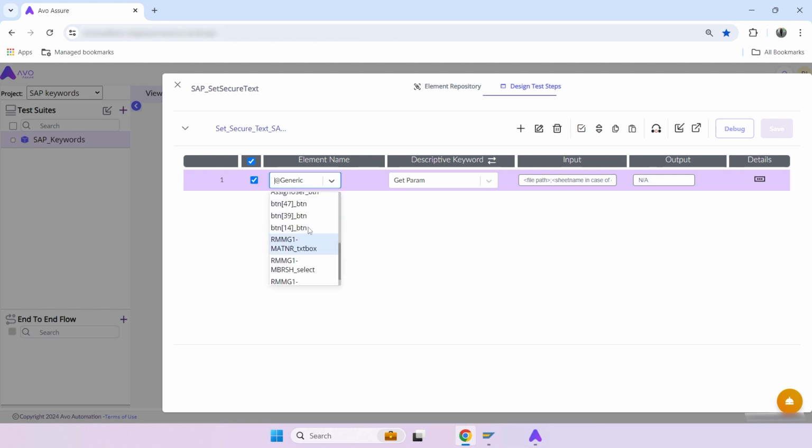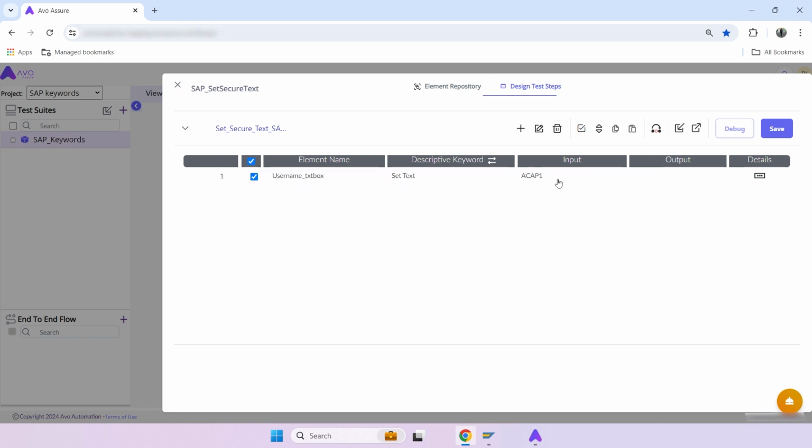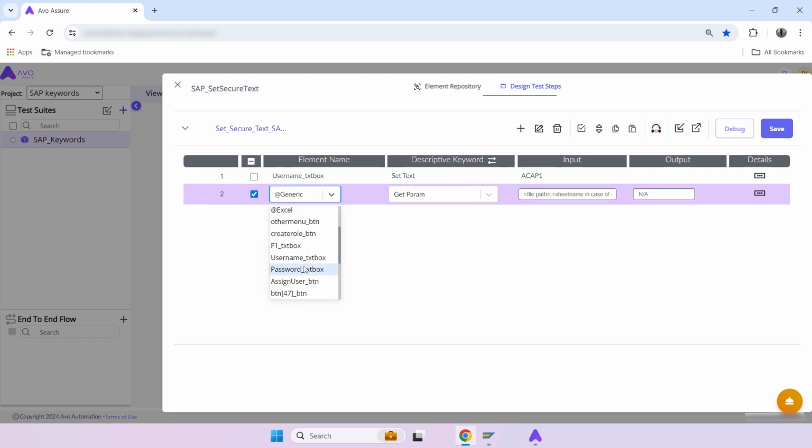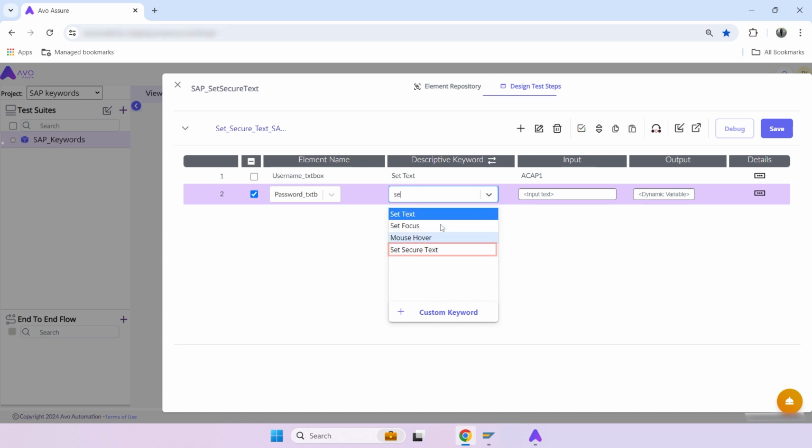For this, select username_txt box as the element name, and set text as the keyword. Type in ACAP1 in the input field to enter this input text in the username text box. For the second test step, select password_txt box as element name, and set secure text as keyword.